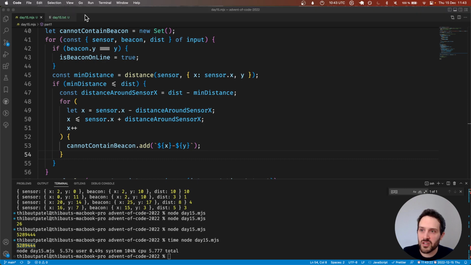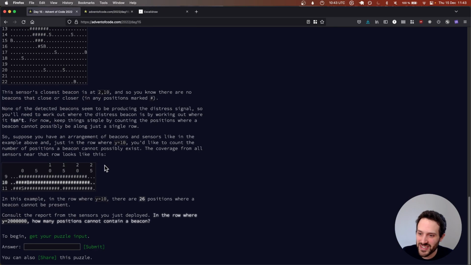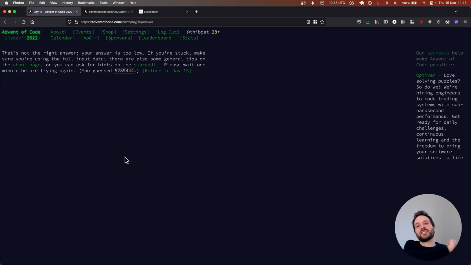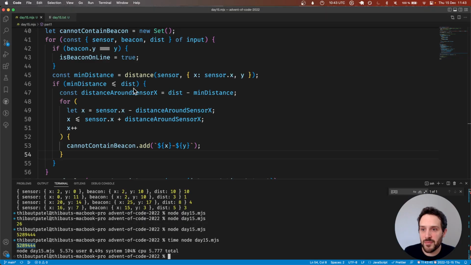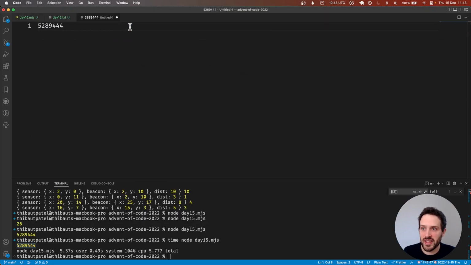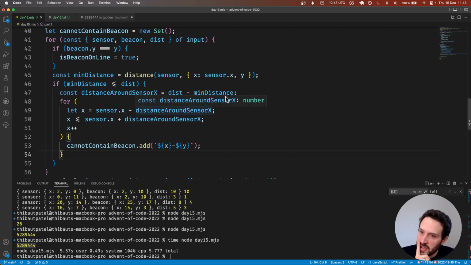Let's actually make sure this is the right answer, otherwise I have to go back to the drawing board. Not the right answer, so the answer is too low. Okay, so it means I am missing some values. So let's keep that here. We say this is too low. Interesting.